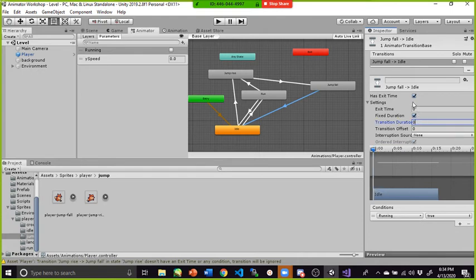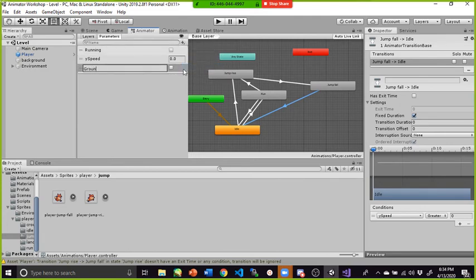And we probably want to transition from jump fall to idle once you land on the ground. And when you land, your y speed will equal 0. So okay, here we don't actually have a parameter that can accurately describe when you've landed. So let's add that. We'll add another parameter called grounded.